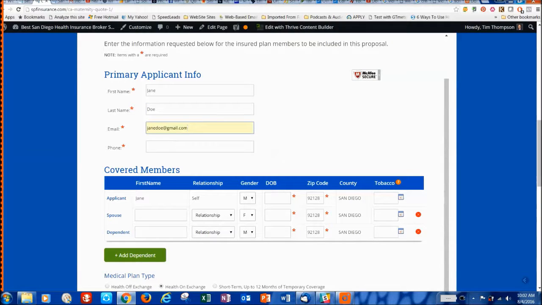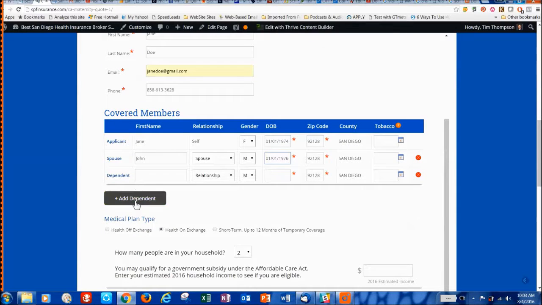So I've already done this a couple times, so alright, so for Jane, she's female, we're going to make her birth date 1974, and for John, he is her spouse, and he is male. We'll make his birth date 1976. Now we have the ability to add a dependent. Just clicking the button and it'll add another dependent if we need more than the 3 that are listed.